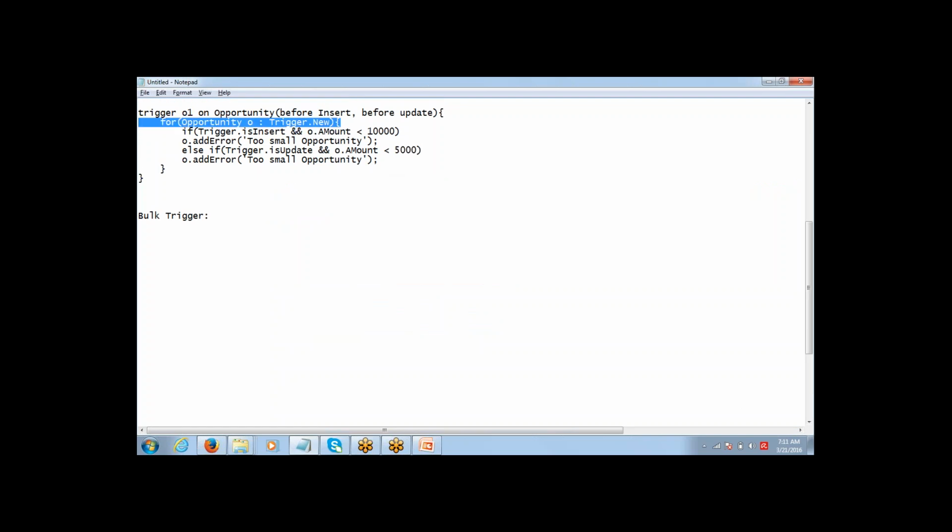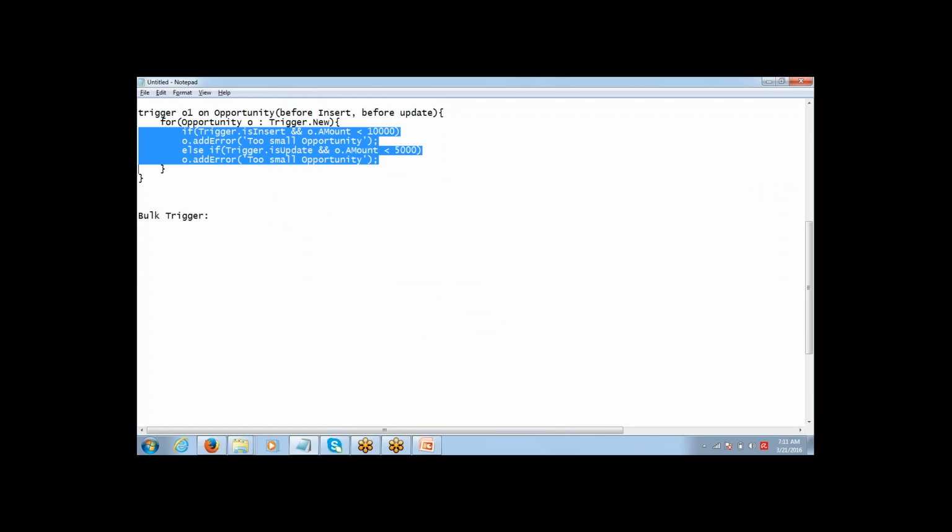Now this trigger is capable of handling multiple records, because trigger.new is the list of records which have been created. So no matter if it is 100 or 1000, I am defining a variable O. It takes one record at a time and checks it, and whatever error has to be thrown, and then it goes to the second record. So that's the reason the loop has been defined.